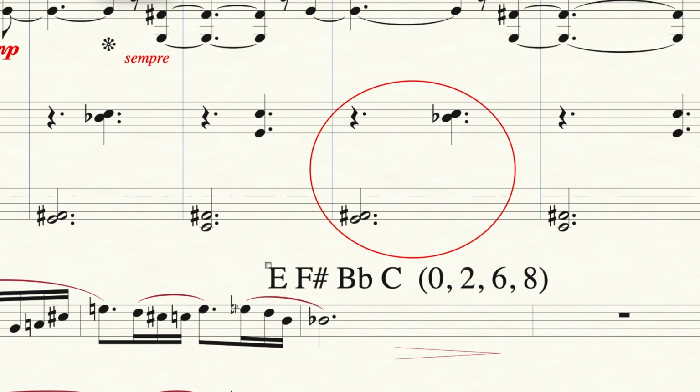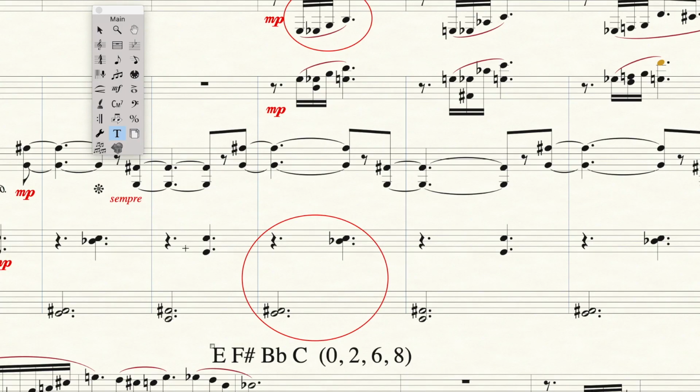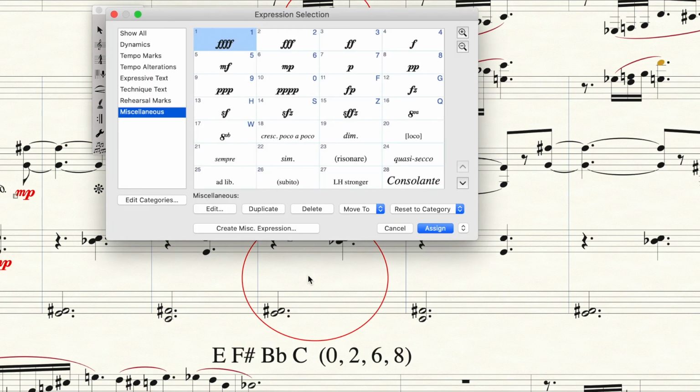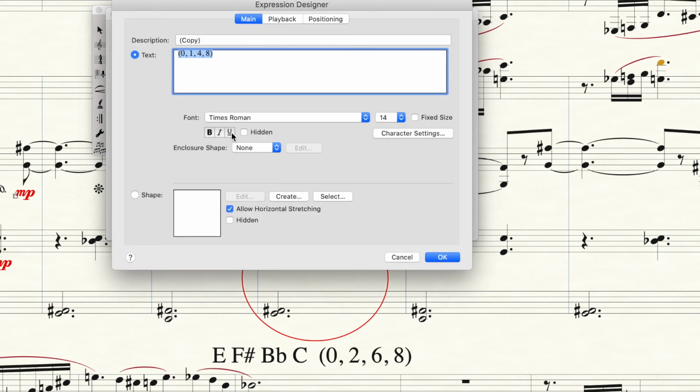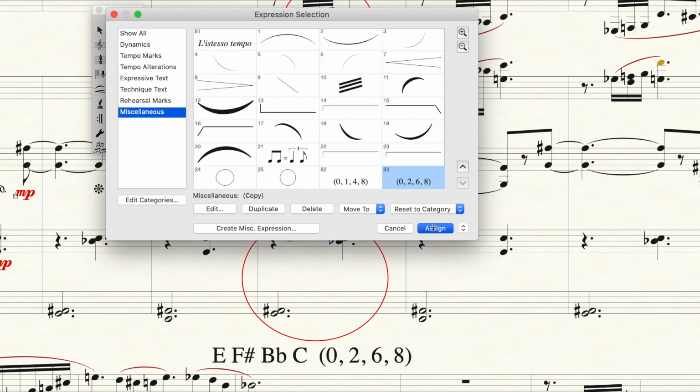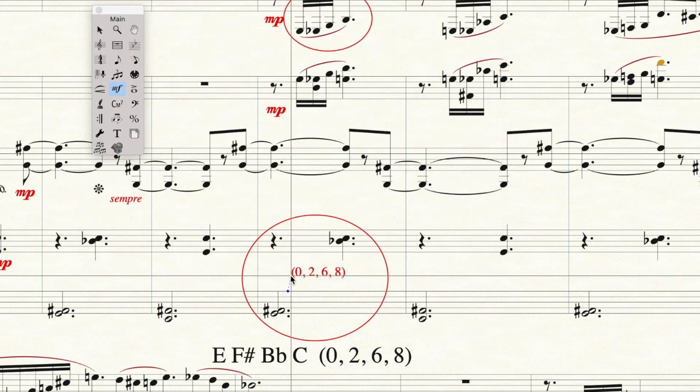How about that? Regardless, once again, all I'll have to do is click the Expression tool, click somewhere in the middle, and now here I can duplicate my original set, edit it, and now just change the numbers: 0, 2, 6, and 8. I say OK. I assign it, and this is easy. I could just put it in the middle.